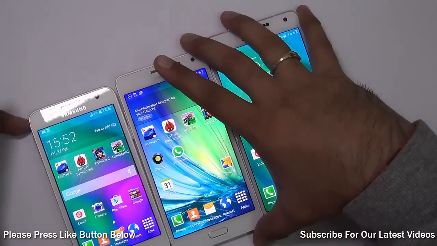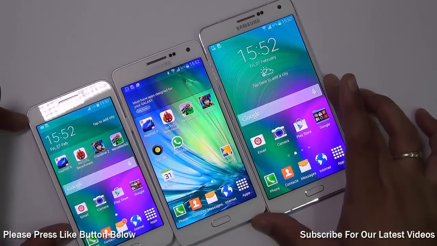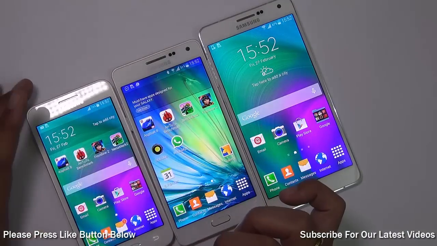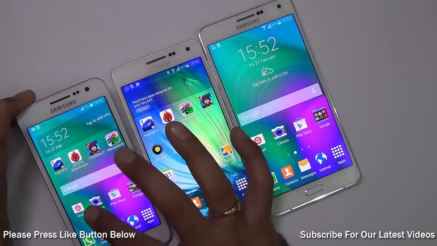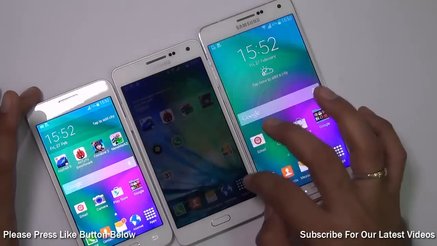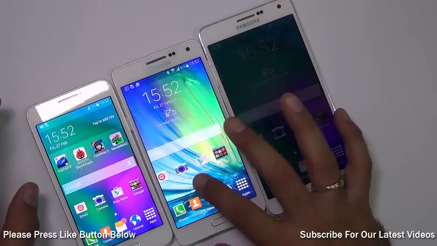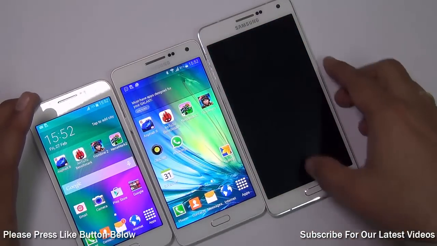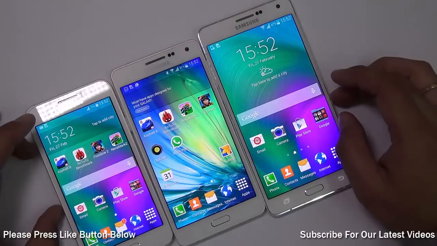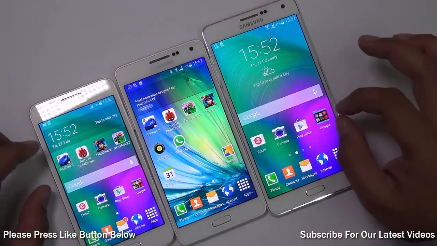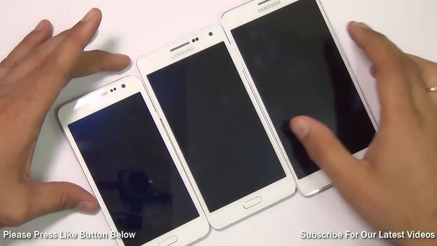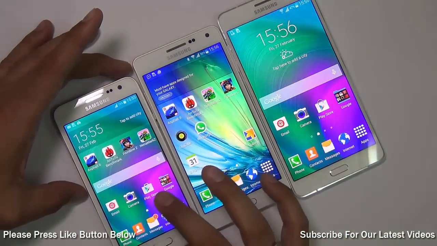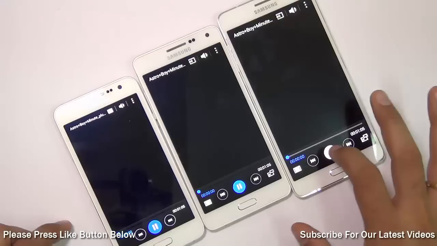However, there is a difference in the display resolution of all three of these phones. The smallest one, the A3, comes with a qHD or 960 by 540 display resolution, which is less than high definition. The middle one, the A5, comes with a 720p display, which is 1280 by 720, or high definition. And the largest of all comes with a full high definition 1080p display, which is the sharpest among these three phones. To give you a comparative analysis of these displays, I'm going to play the same video clip on all three of these phones and you can compare them for yourself.